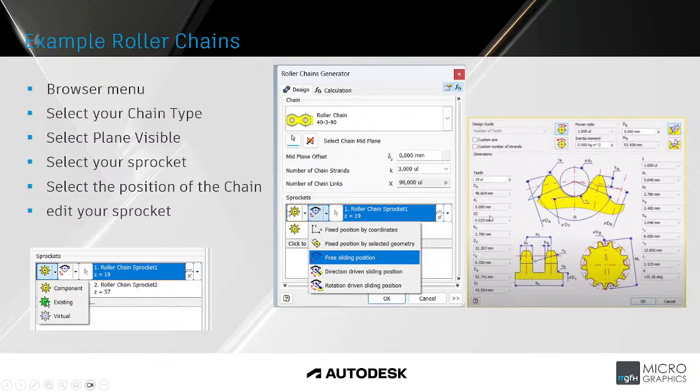Also, when you look at your sprockets here, there's a drop-down menu where you can use your existing component, if you already created a component, or even create a virtual component. As well, when you click on the drop-down menu for the roller chain, you can add the sprocket or edit the sprocket. You can edit the number of teeth. As you can see, there are a few options as well. You can even choose the direction that your sprocket wants to move.